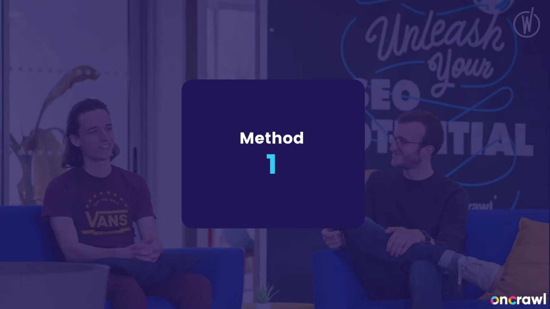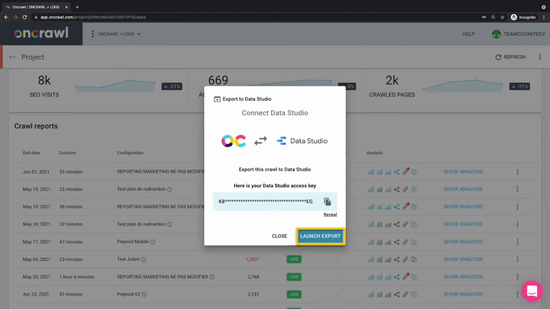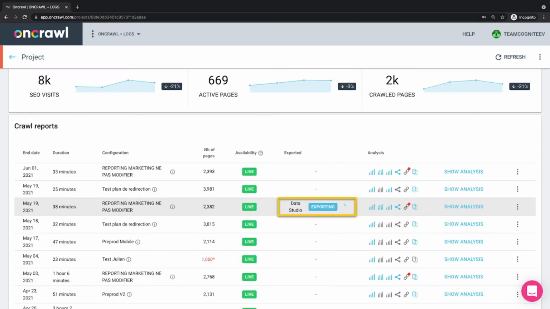Here's the first. If you have a finished crawl like these, you can click here and choose Export to Data Studio. Launch the export, and you can see that it's underway here. At this point, you will want to note the configuration, so the crawl profile in the configuration profile column, because you will need this later.